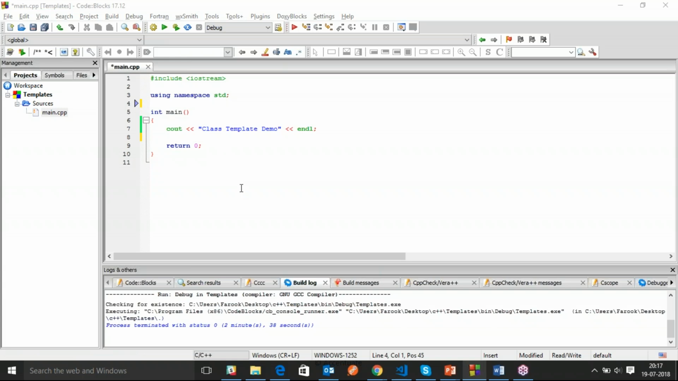Yeah? Okay. Fine. So first what we will do is we'll try to implement a function template. So how to implement a function template? In order to have a function template, we have a default code. With this default code, let us write a program to find the maximum of two numbers.